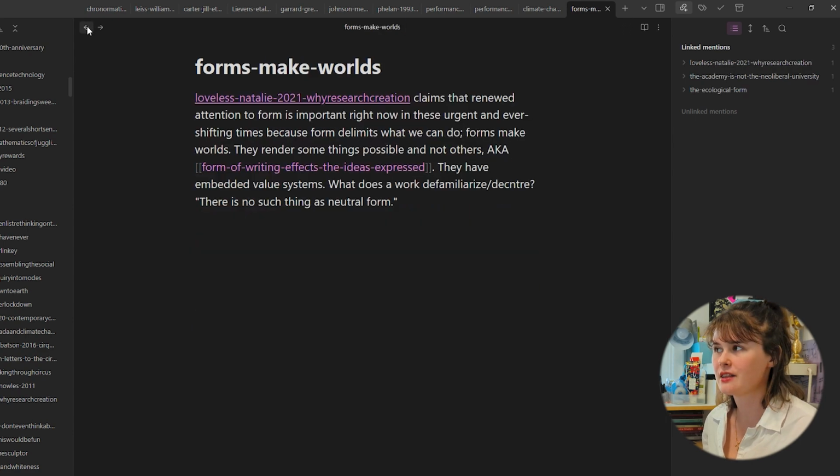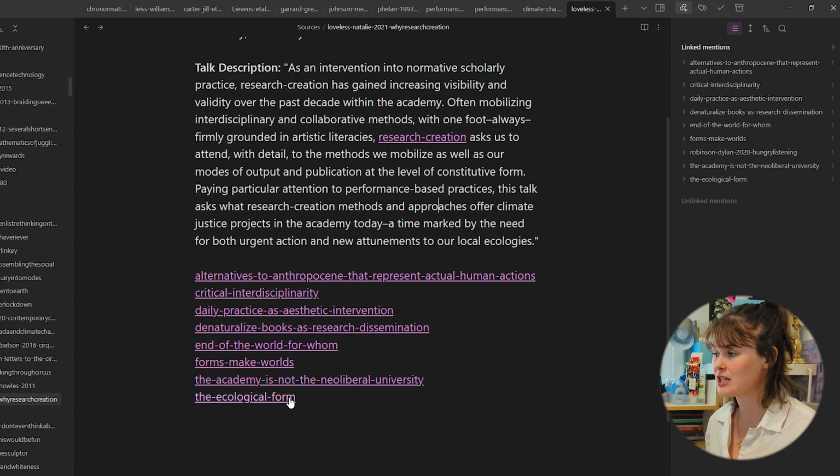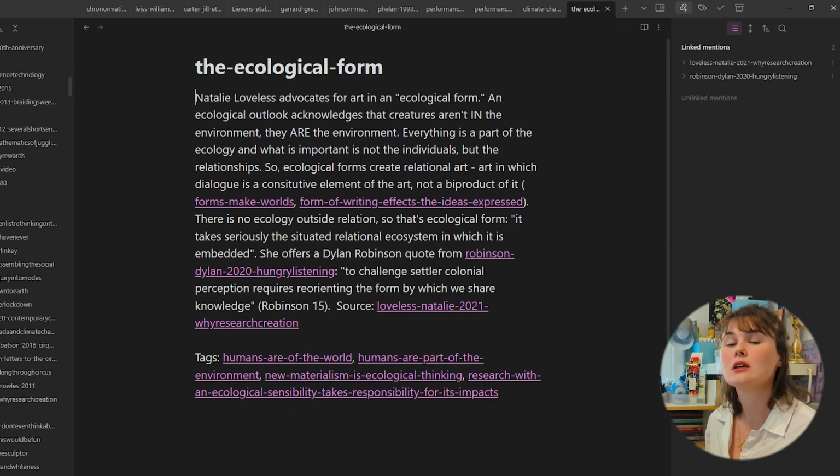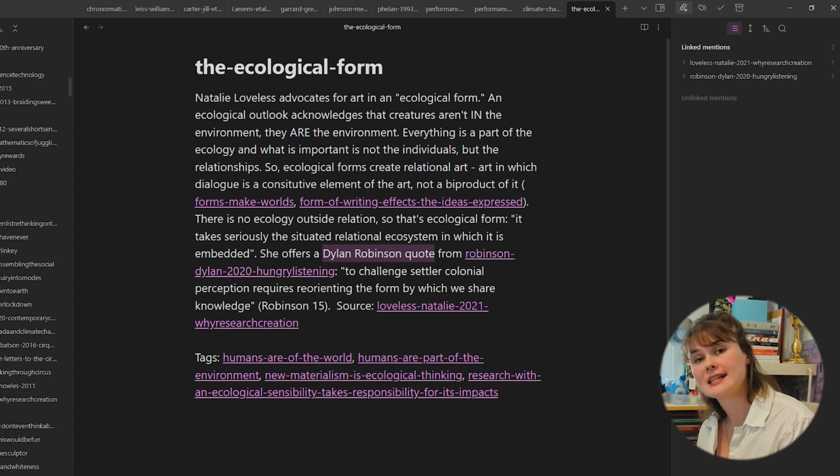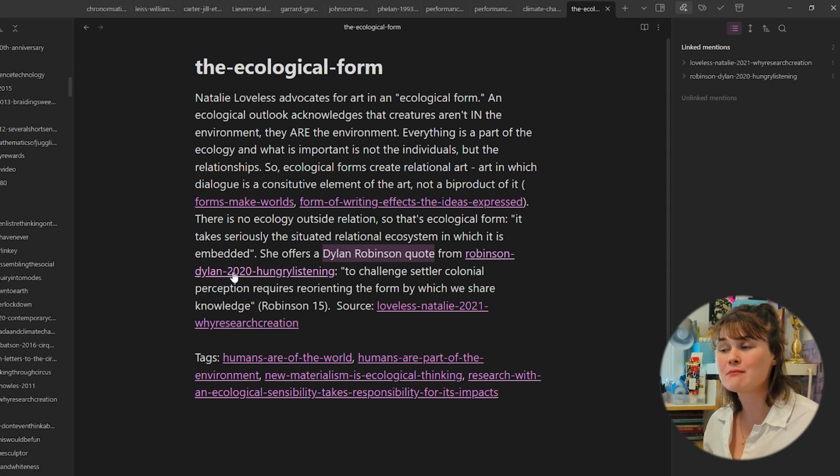So I can connect to things that don't make sense to the average reader, but do make sense to me and deepens my knowledge about a topic. And the final thing that I wanted to mention, by going into the note on the ecological form, which Natalie Lovelace talks about, and was the first time I had heard about the ecological form. In Lovelace's talk, she actually referenced a Dylan Robinson quote from his book, Hungry Listening. So of course I wrote that down, but then I actually also went and made a note for Dylan Robinson's book, Hungry Listening, even though I hadn't read that book.